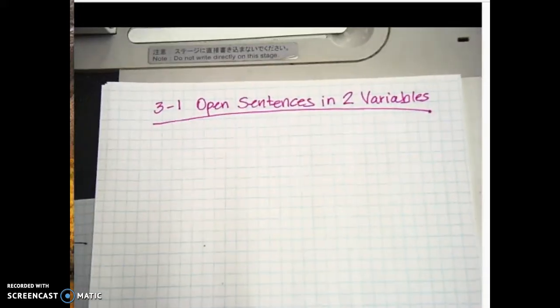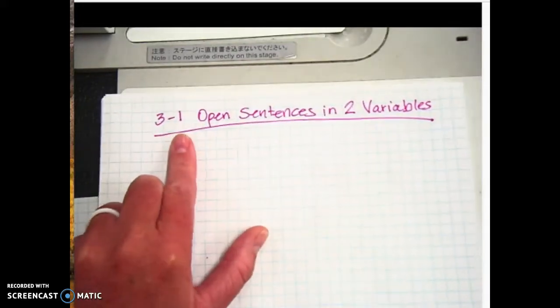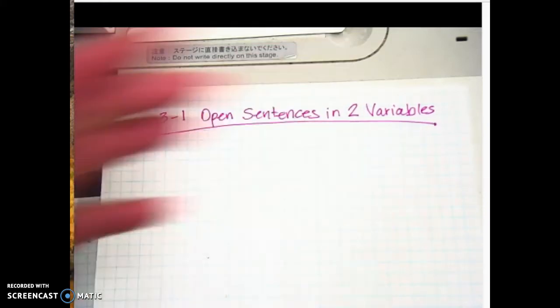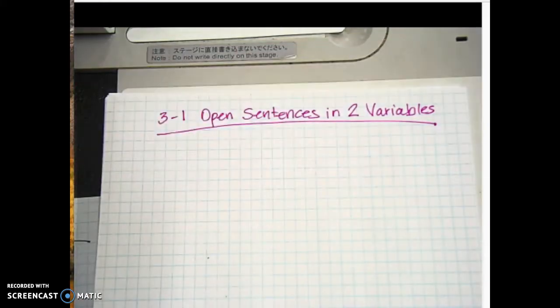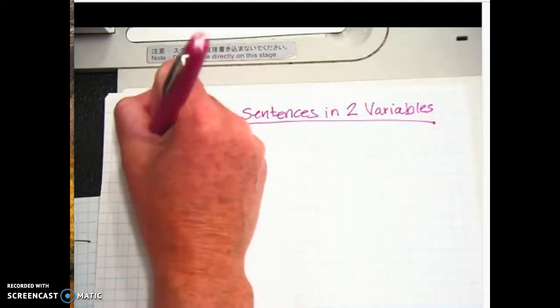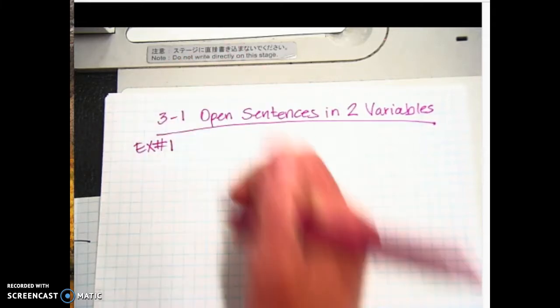Let's try that again. All right, so today we're starting chapter 3. We're going to start working in 2 variables instead of 1, okay? So the ones you most commonly use are x and y, okay? And so you're going to be asked to do a couple things with them. So here's an example of what you're going to see.